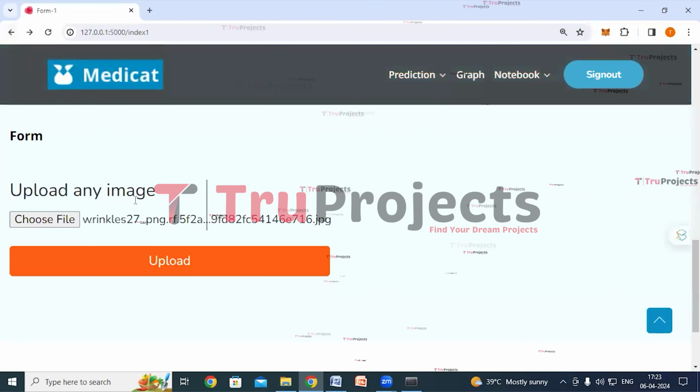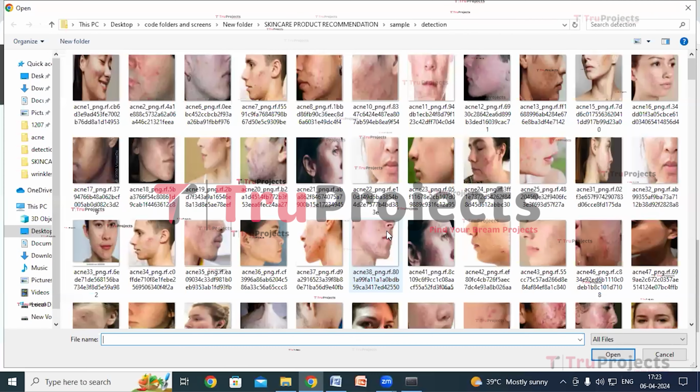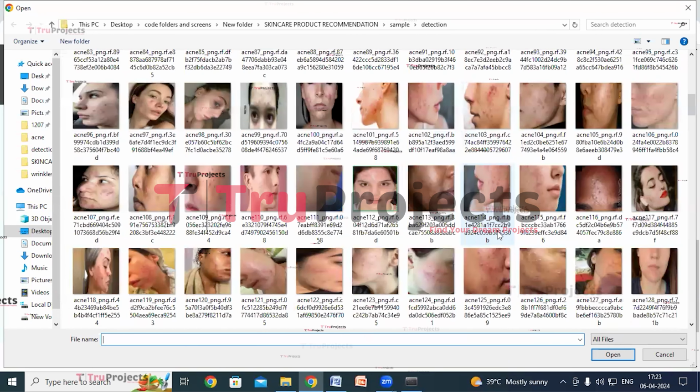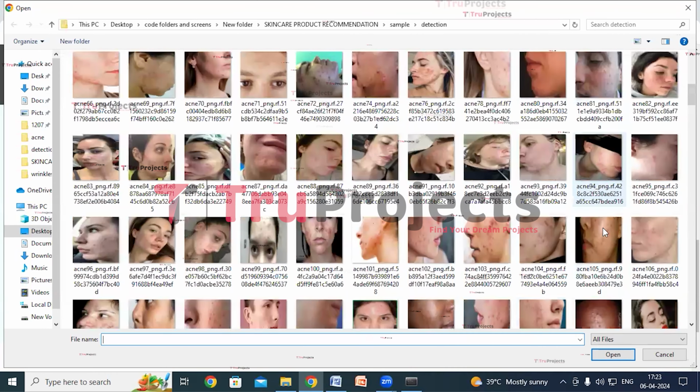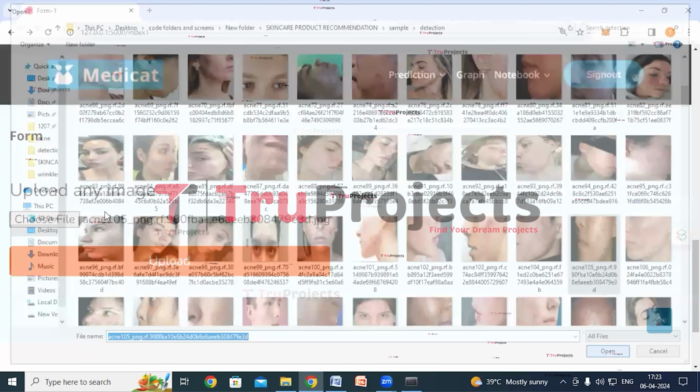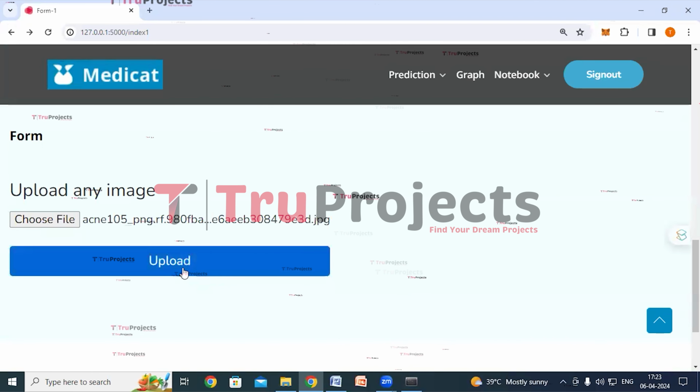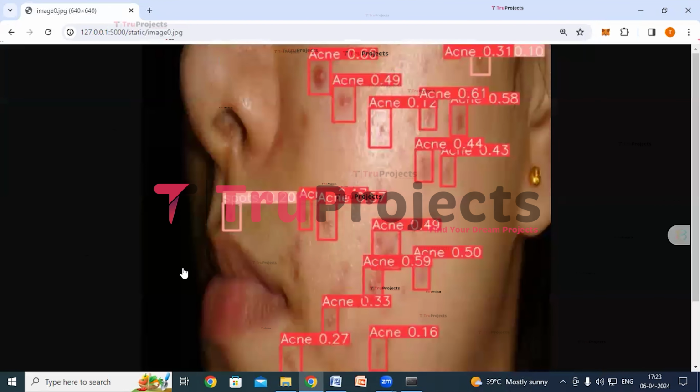Click on back, click on choose file. This time I'm selecting this image and click on open. The image has been loaded. Click on upload. We can see the application has detected the skin concern. It has classified them as acne and spots. And we can see the probability score telling us the confidence level of the classification.